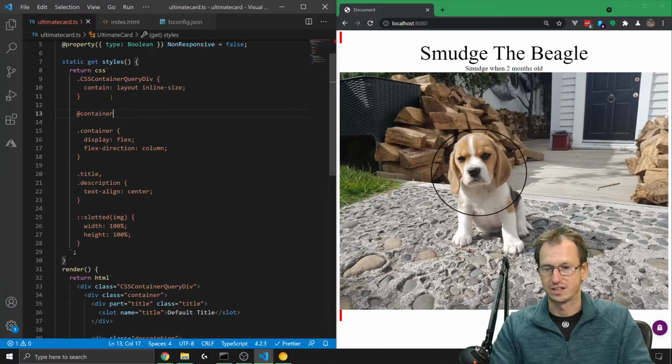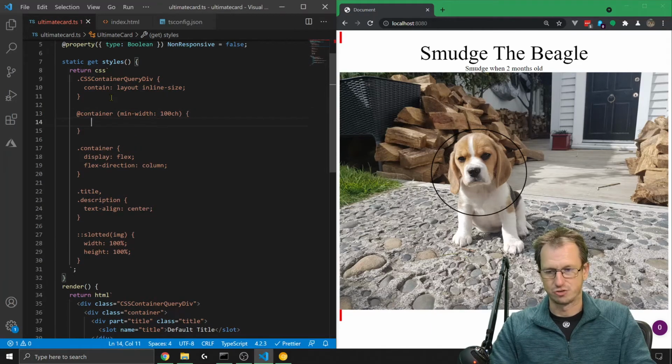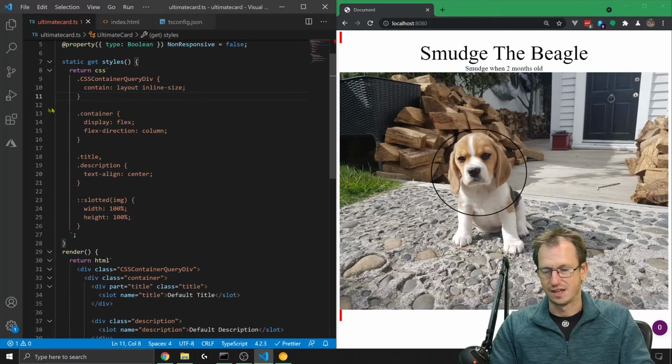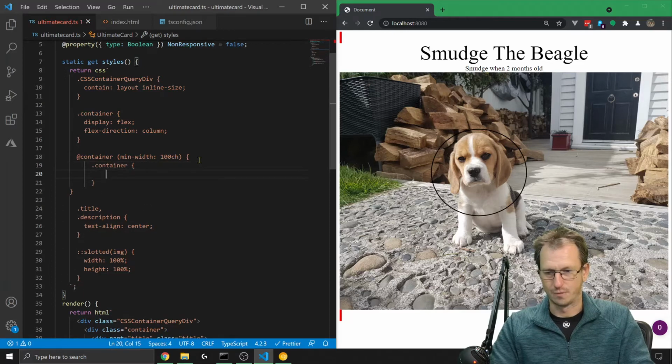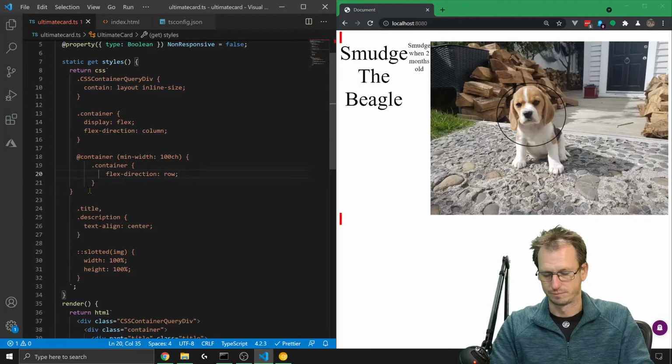container. So another query. It's like at media basically. It's the same syntax then. So we can say min width, say 100 characters. So anything greater than 100 characters, I need to have this after my container class, because it's basically going to override it. And we're going to say flex direction, and we're going to flip over to row.